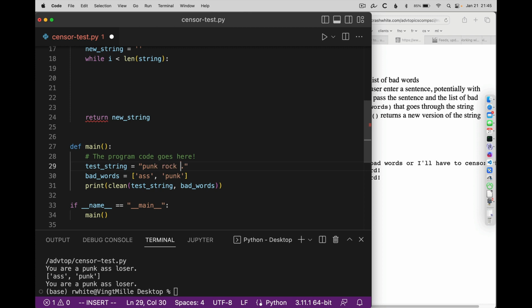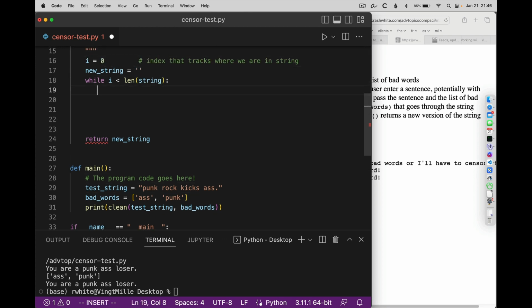Punk rock kicks ass. There we go. There's a nice little sentence for me. So punk is the first thing. So at the beginning here, i is going to be equal to 0, and I'm going to check to see if string starting where I am now, it's 0 right now, but next time it's going to be 1 or 2 or 3. So starting at position i all the way to i plus the length of a bad word.